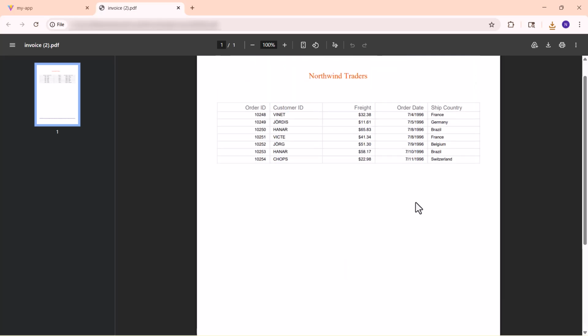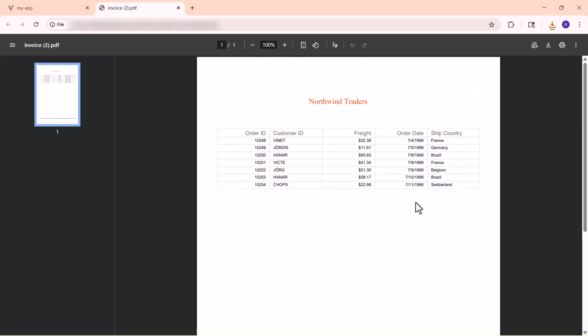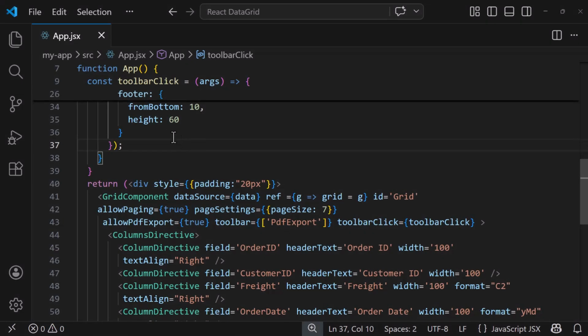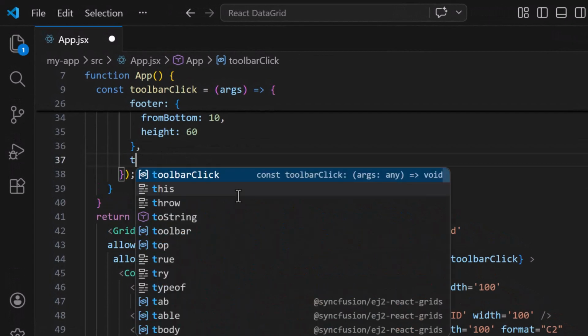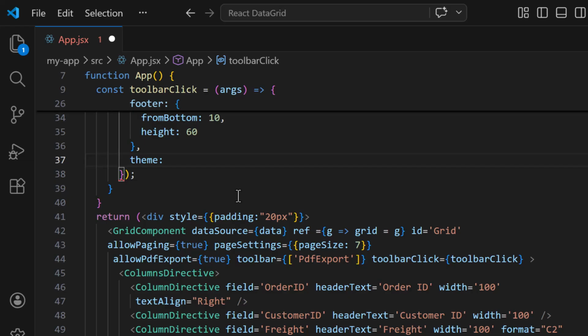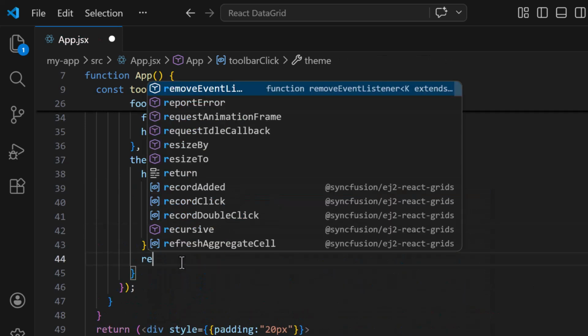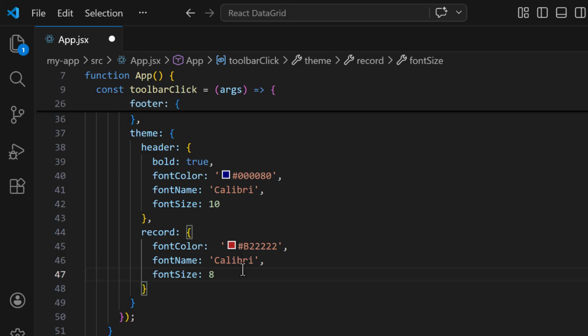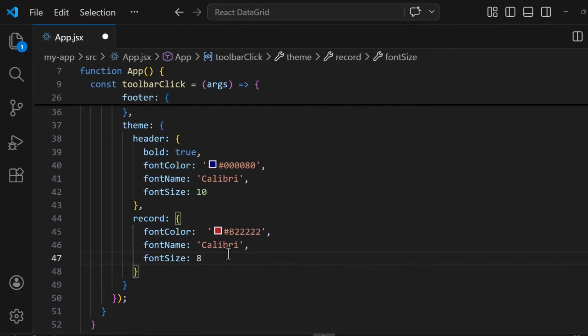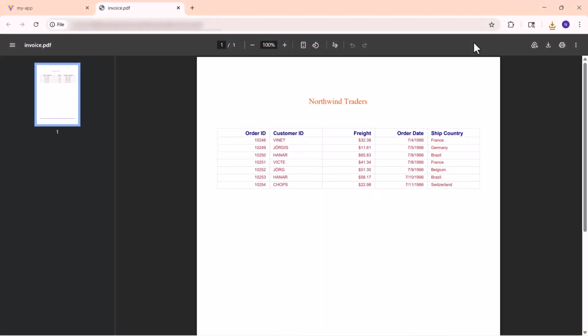Next, I will show you how to apply a theme to the PDF document. I add the theme property in the grid's PDF export method. Here, to add a theme for the header and the record, I add the header and record properties with some styles. Looking here, the styles are applied to the headers and records.